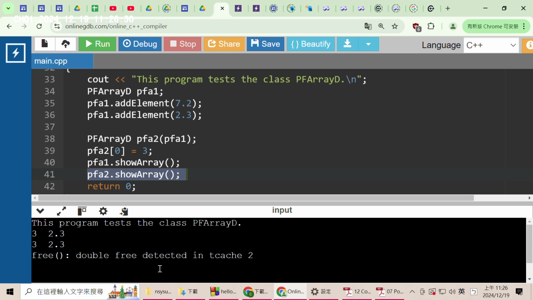So from this example, you can see it is challenging to deal with memory issues. Memory issues are sometimes very complex.